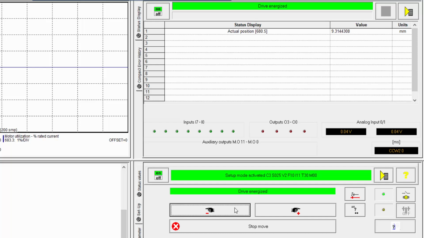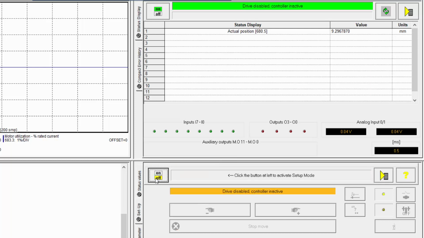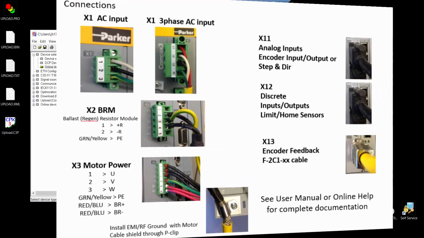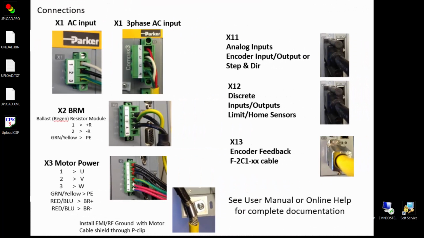That presumes I'm connected to my motor, my feedback is connected, my enable input is jumpered, or my safety circuit is not open, and I have AC power on the Compax3. If you just have 24 volts on to download the configuration file, you're done, and you can power down, walk out to the machine, install it, connect everything, AC power, your motor, and then your feedback connector, which goes into the X13, not to be confused with the X11, which is the same gender. The motor feedback goes onto the X13 connector.